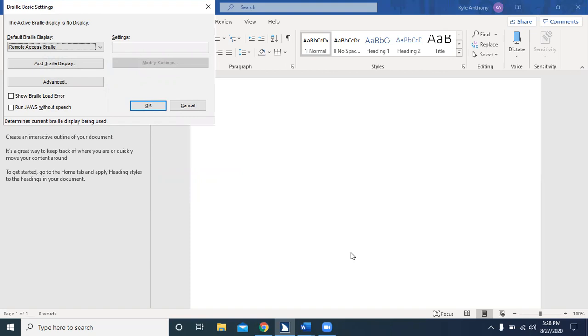So let's go ahead. We're going to add a Braille display. I want you to go ahead and Alt-B to add a Braille display. Right hand down on the Alt key, left hand stretches, the pointer stretches to B. Try that again. Alt-B. Left hand stretches to B.